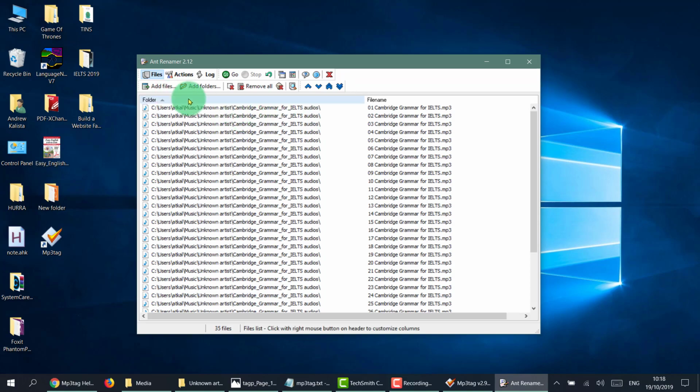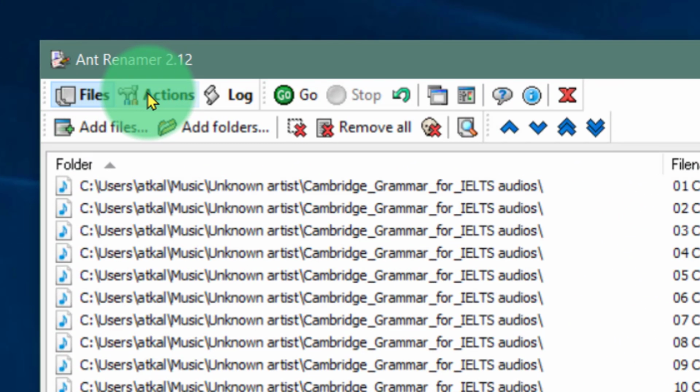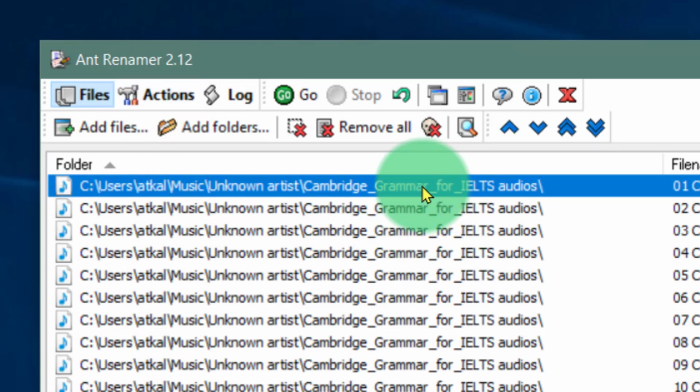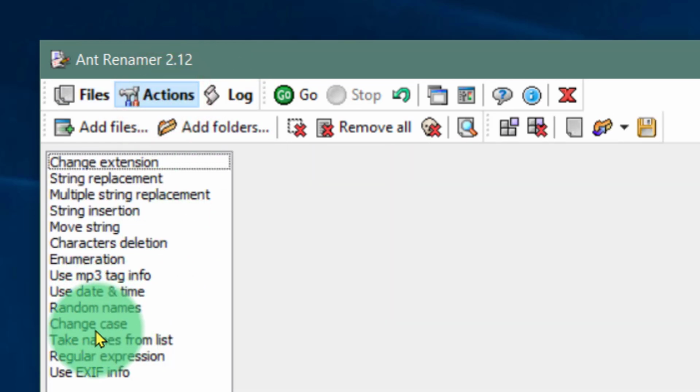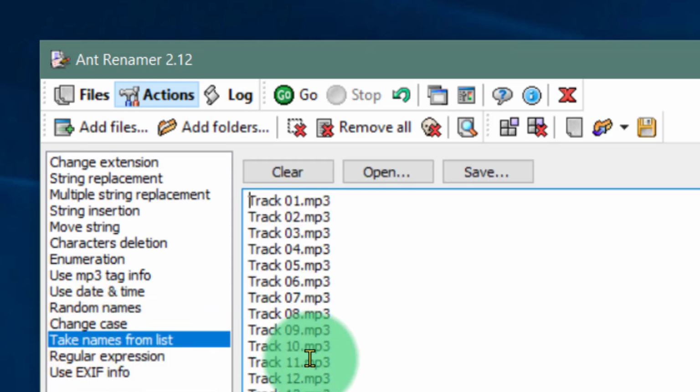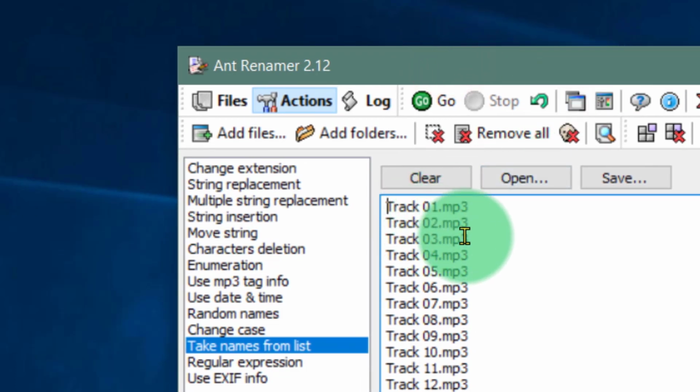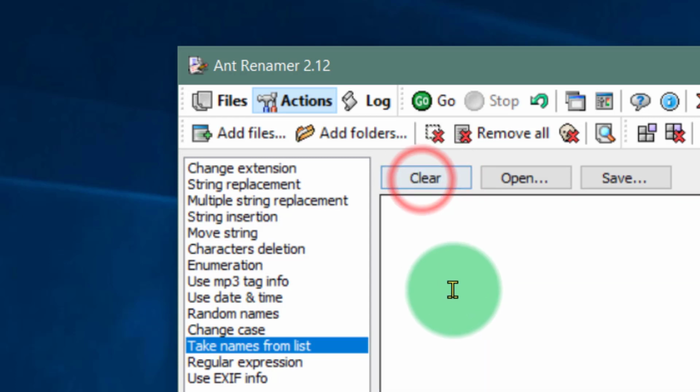And what we're going to do is we click on Actions. Obviously we want to highlight everything. Control A highlights everything. We click on Actions and we're going to take names from a list. Now this is the list we want to create. It needs to say track1.mp3. If it doesn't, the file will not play because your file is a .mp3. Now I'm going to clear this.